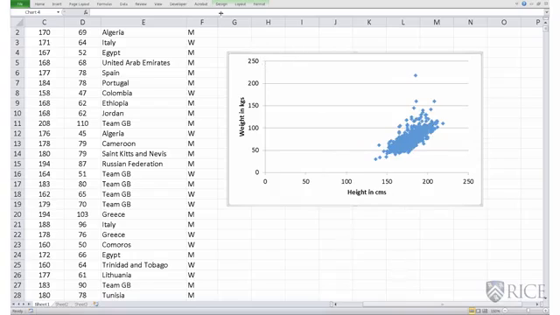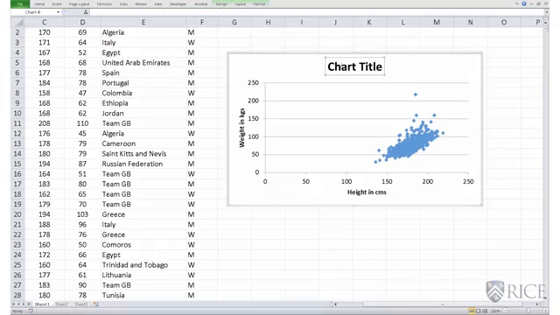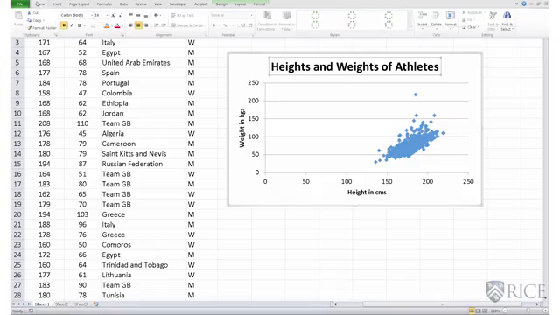I'll add a chart title. I'll select this chart area, layout, chart title, above chart, heights and weights of athletes. I could change the font for this.